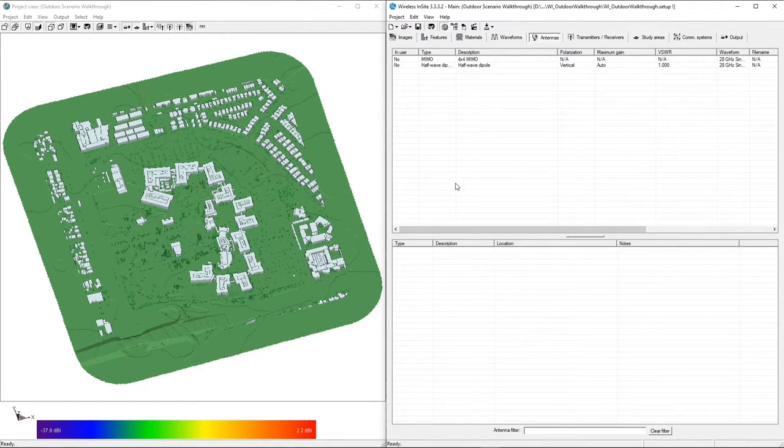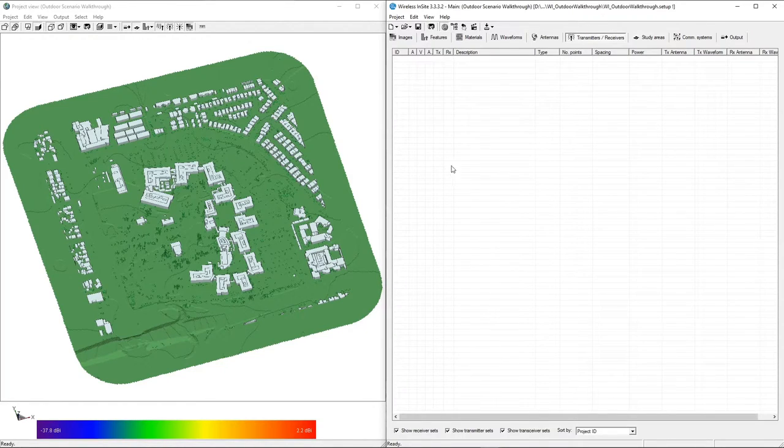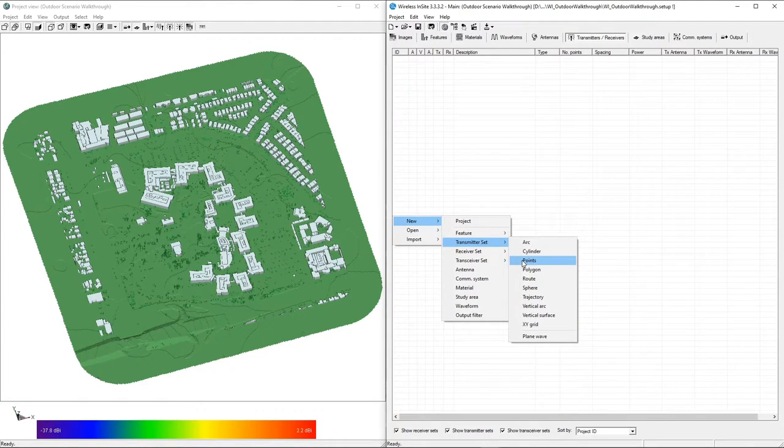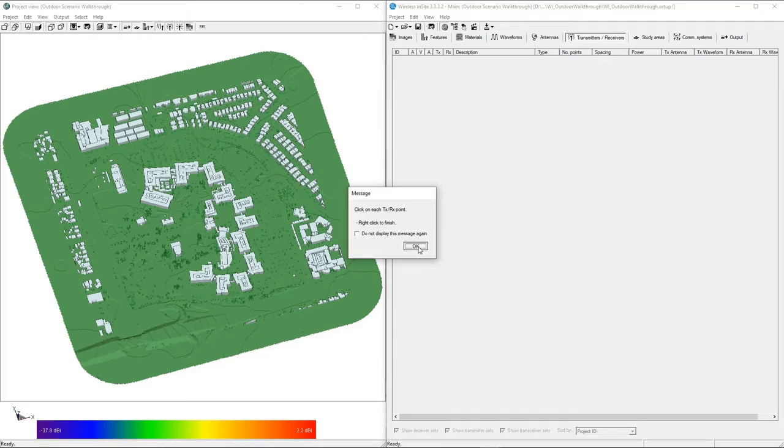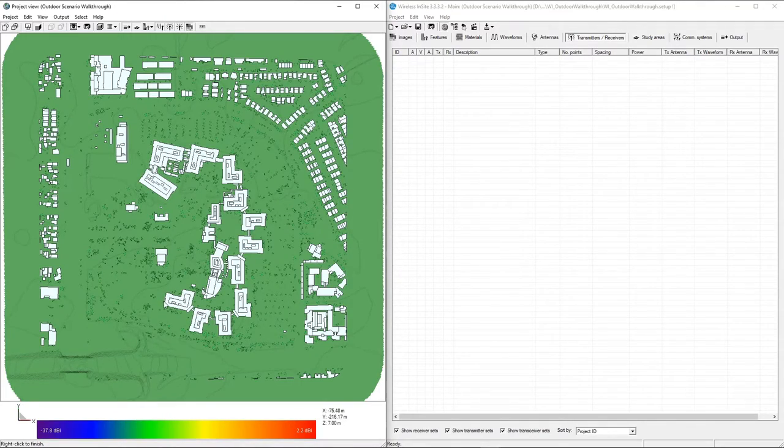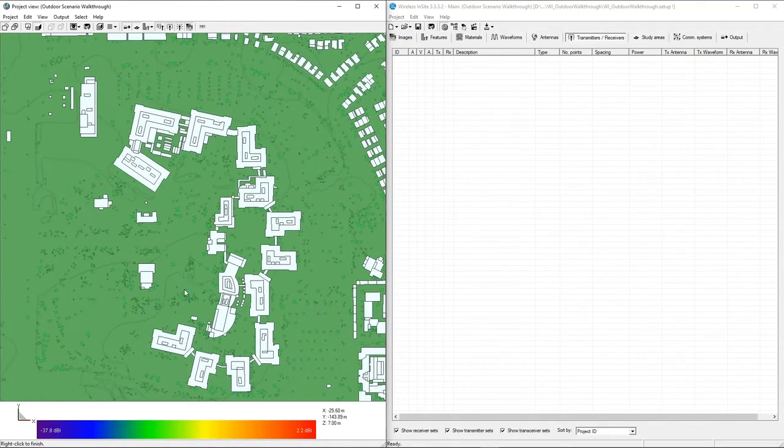Now it's time to place the transmitters and receivers in the scene. This example will contain one transmitting base station utilizing the MIMO antenna array and one receiver grid utilizing the half-wave dipole. Start by right-clicking and selecting New, Transmitter Set, Points. A points set allows individual transmitter points to be placed anywhere in the scene.